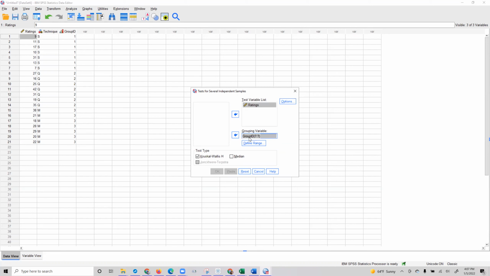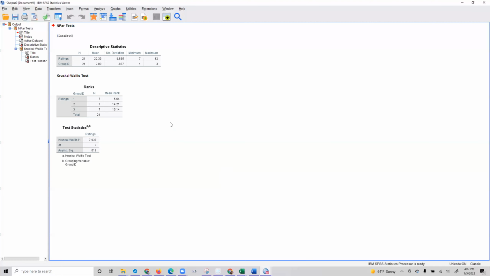Now it's going to give me these questions like this. So I'm going to click on Define Range, and the minimum is 1 and my maximum is 3 because I have a total of 3 different groups. Now options, I just want to make sure that I click on descriptive statistics. Once again, the reason I click on this is because I think it's valuable to have those descriptive statistics measurements. And here I am going to make sure that this is checked, and I click OK. And that's all you have to do here.